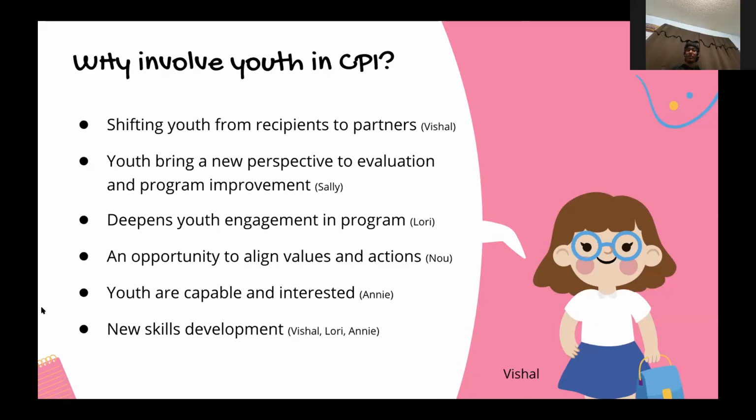Hi, I'm Vishal, and we're going to be going over why it's important to involve youth into CPI. And I'll be going first over shifting youth from recipients to partners.